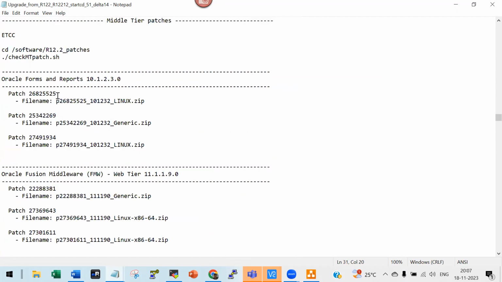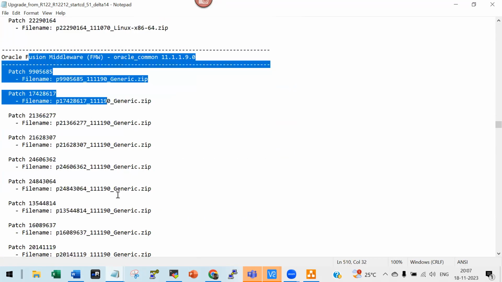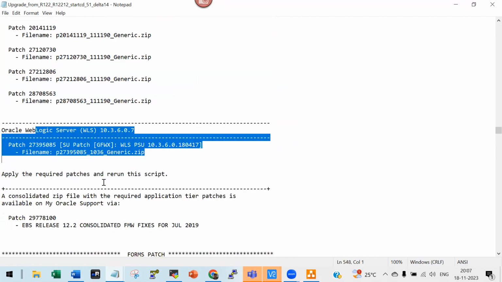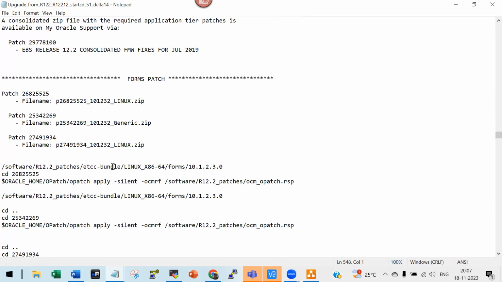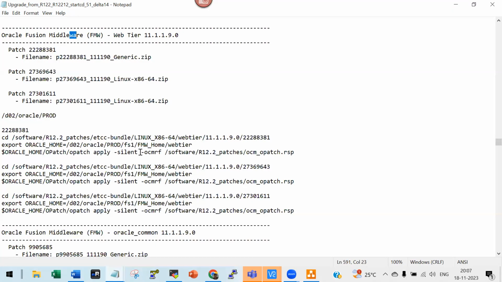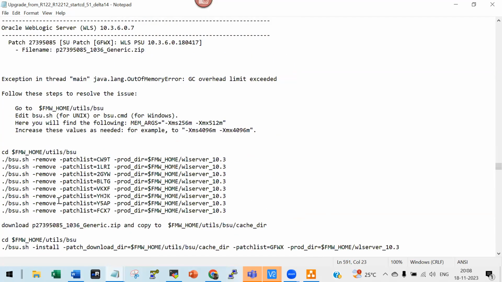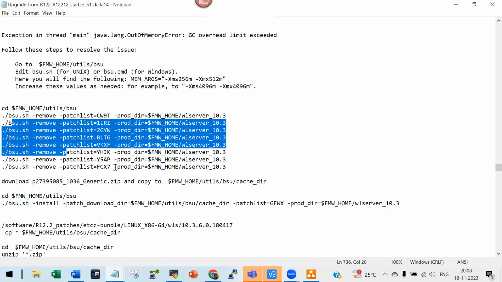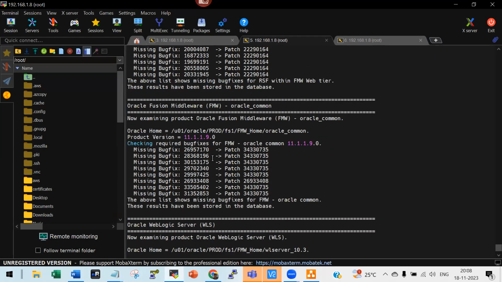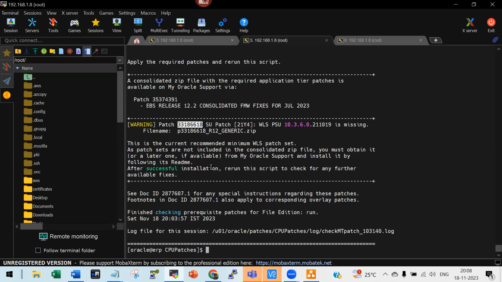Middle tier, it gave us forms. For us, it is not giving forms. Then the web tier, then the Fusion Middleware, and then the WebLogic. We are following the same method here also. For the forms patches and the web tier patches, you use OPatch, and for the WebLogic, you use bsu.sh. We followed the same method, and the same method you have to follow here. So you have to keep your ETCC latest.